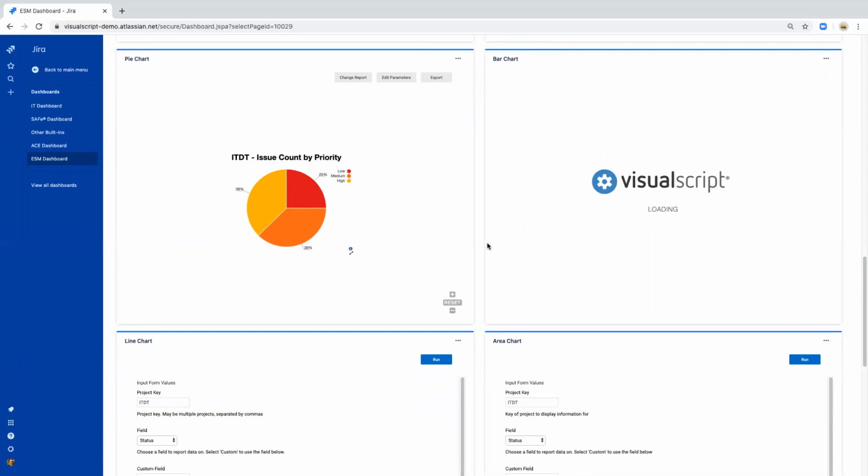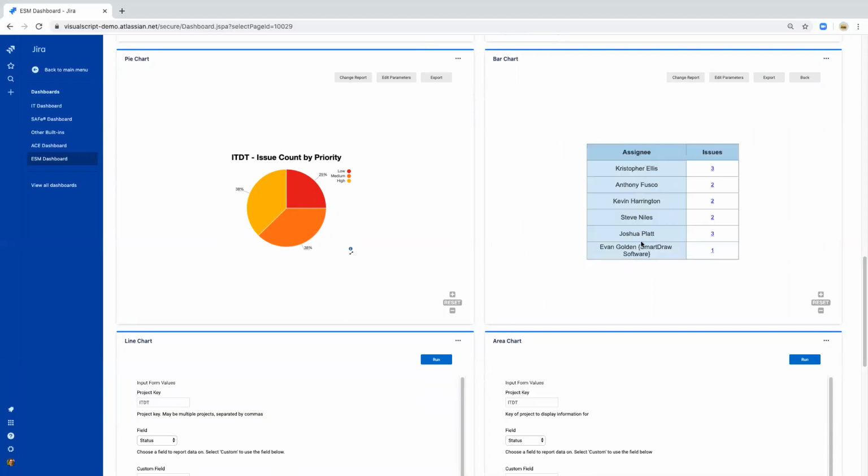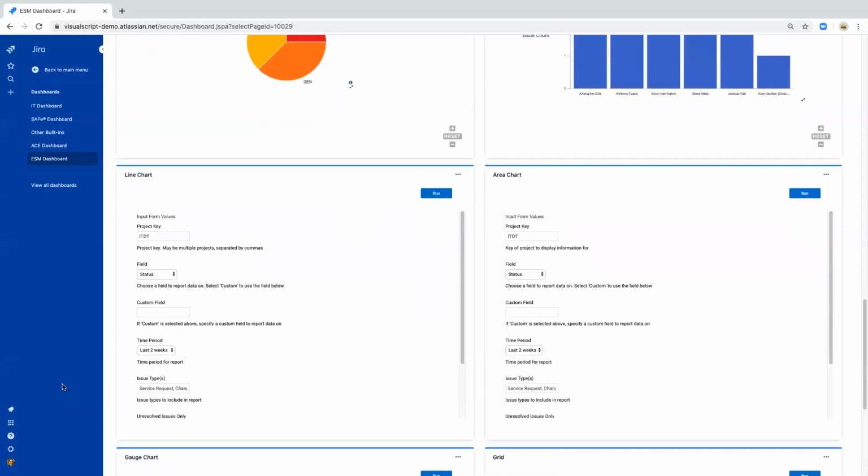So if I run this report, it's going to give me a beautiful bar chart. And the different bars will represent the different assignees with the number of issues that they are assigned that are unresolved. I can click the expanded view and I will get the same data right there with the number of issues with hyperlink. We also have line charts and area charts.